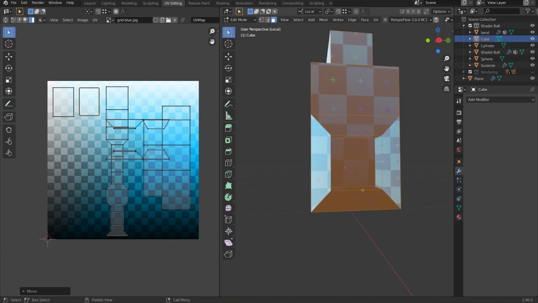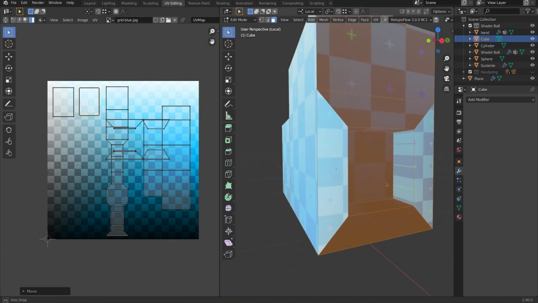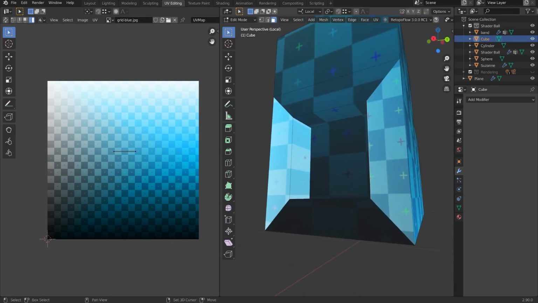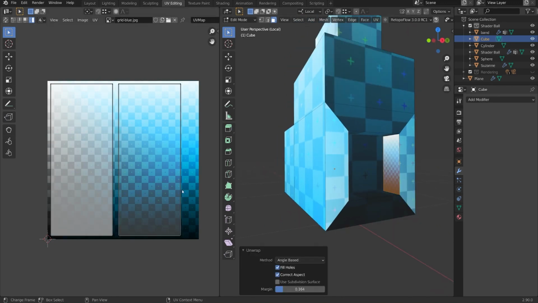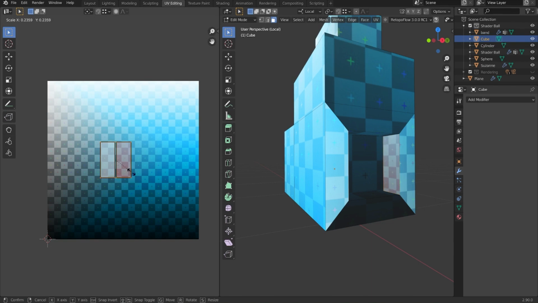And are there any that we missed? Yep, there's some inside of here. You take those faces, hit U, and unwrap. And we can scale them down.